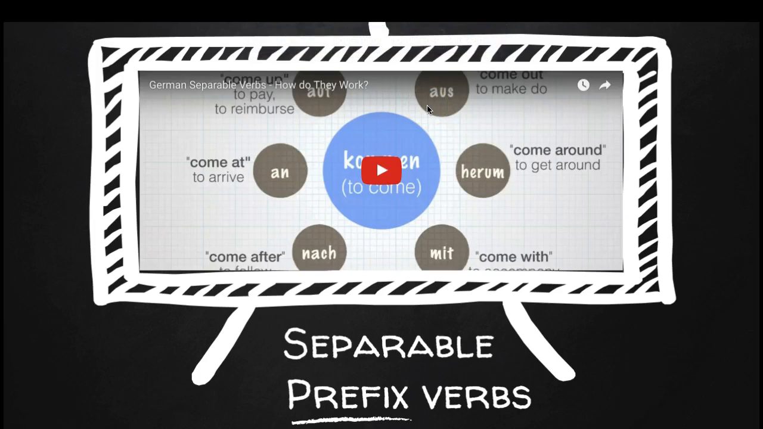So for this lesson, we're going to learn about separable prefix verbs. If you click the YouTube link within this little TV here, you'll get a good explanation about separable prefix verbs. This is not my video, so I'm not going to play it within my video in the interest of time, but it will help you.